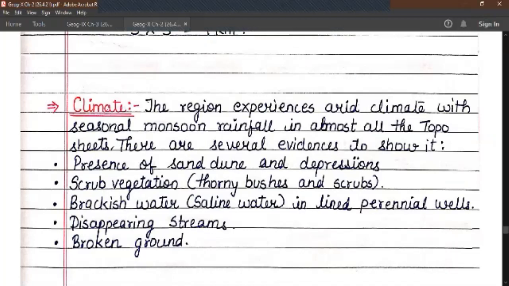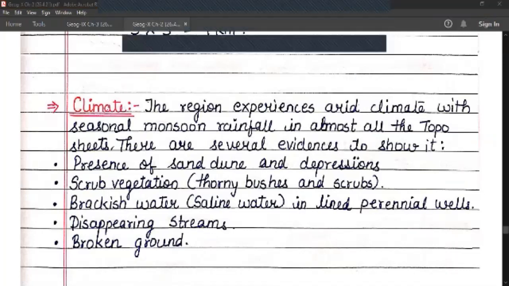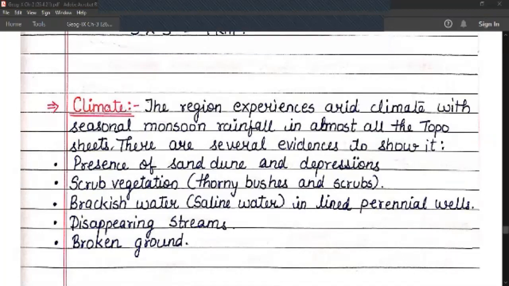So now we're going to discuss the climate, how to get the inference about the climate with the help of a topo sheet. The region experiences arid climate with seasonal monsoon rainfall in almost all the topo sheets. There are several evidences to show it.